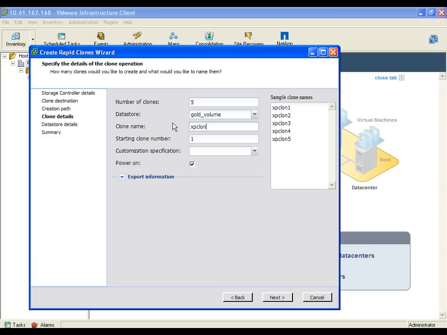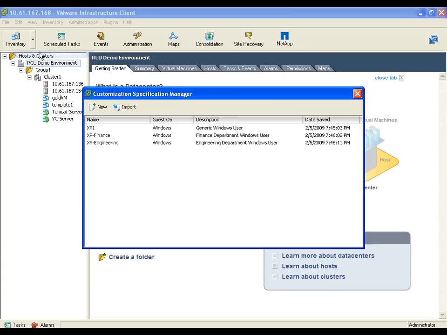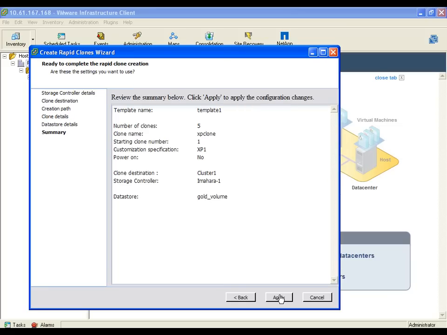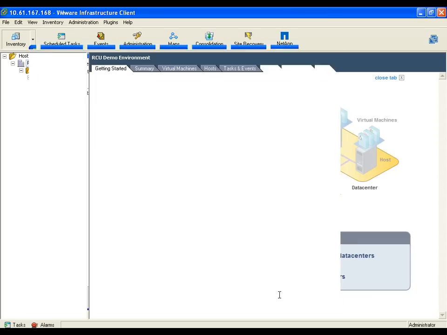Just like when using traditional virtual machine cloning, predefined customization specifications may be applied to the new virtual machines. As you can see here, the rapid cloning utilities use the exact same customization specifications as the native cloning process, saving the time and trouble of having to recreate them. New virtual machines can remain powered off after creation or be powered on automatically at the end of the cloning process. Here the administrator is shown a final summary before the cloning process starts.